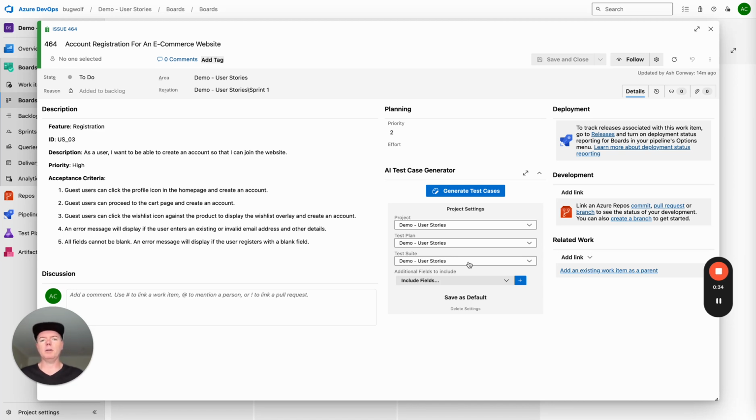Now, it's important to mention you will need test plans to be able to operate our app effectively. For the purpose of this demo, I've created a demo test plan, including a test suite. Now, let's click on this button and watch the magic happen.